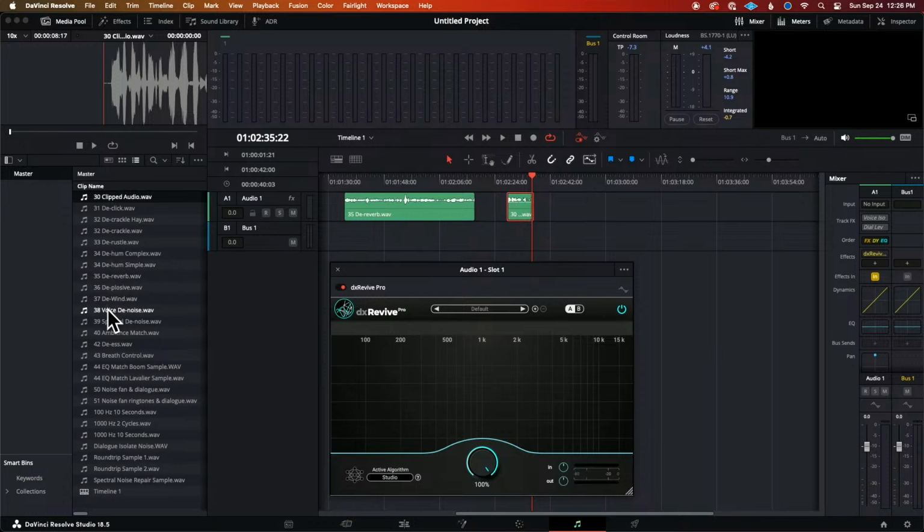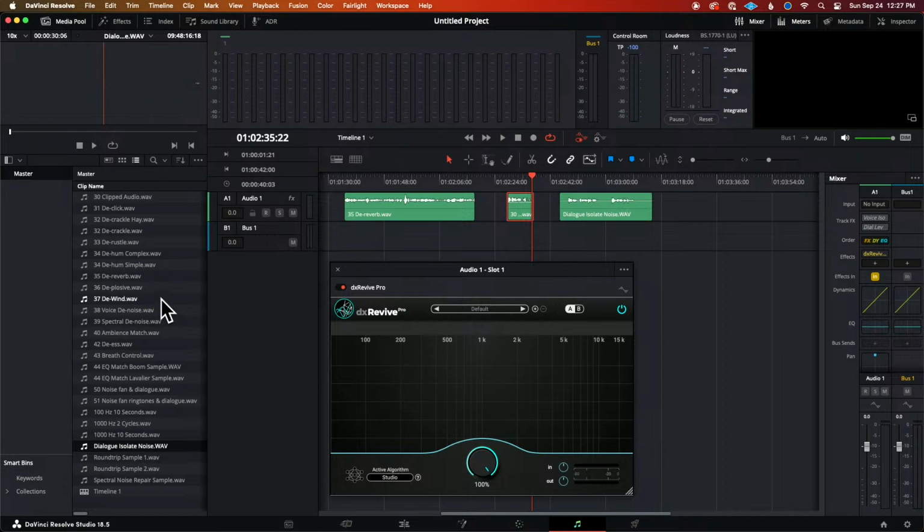Okay, let's check some others here and see what else we can resolve. What about a hum? I want to get a really nasty hum. Let's see here. We'll get the dialogue isolate noise sample, which I created to use dialogue isolate, but we're going to use this instead. Breath control, match boom. We'll get this really nasty one with fan, ringtones, and dialogue. Let's just see where this one is. Let's start with this, turn this off, and play it through.